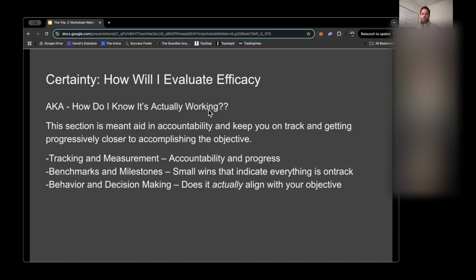But that's what the tracking and measurement is, to make sure that you're actually doing the things that you're supposed to be doing. You're doing what you said you were going to do when you said you were going to do it, right? Because if you're not, you're obviously not on track. And if you're not on track, you're not going to get what you want, right?